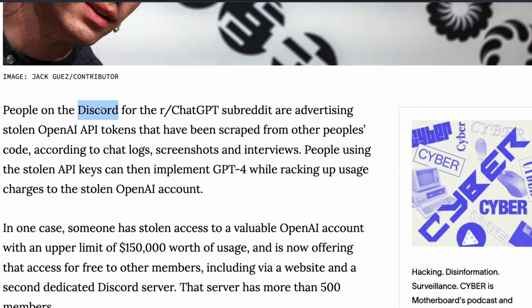And on that Discord, people who are part of the Discord are advertising that they have stolen OpenAI API tokens, and these have been scraped from chat logs, screenshots, and interviews, and of course, the biggest one is code. And these tokens or keys that are stolen are being used for their own account. Like, you do not have to pay for OpenAI.